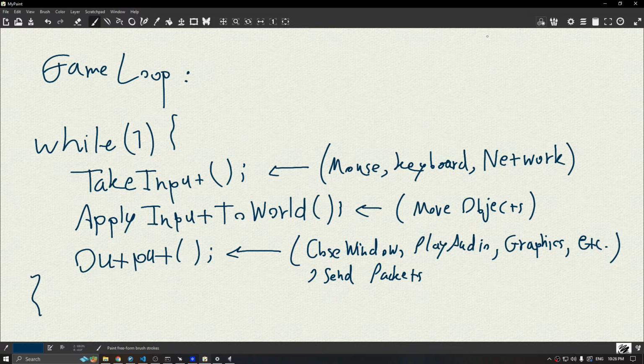A game loop is a loop function that goes on forever, and it takes inputs from your user or network, based on your multiplayer or single player. It processes the input, so it applies to the world your player moving objects around, etc. After that, it outputs the actions based on your input: closes the window, plays audio, graphics, etc., or maybe sends packets if you're in multiplayer.